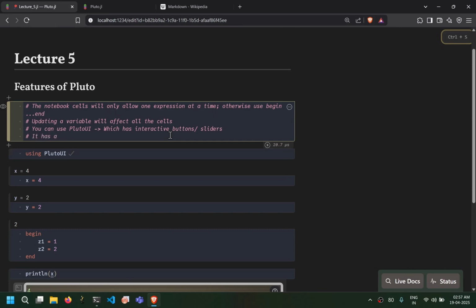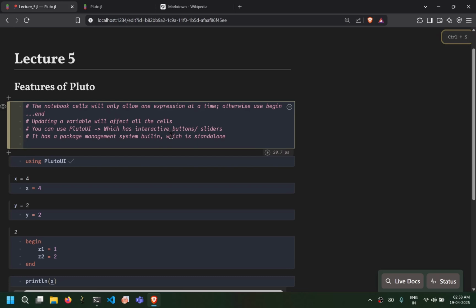It has a package management system built in, which is standalone. That means it will work as a separate package manager, and it is not dependent on the package manager that Julia provides by default. So the packages that you install in your notebook will only work inside this notebook, and this also helps in the reproducibility of your notebooks.